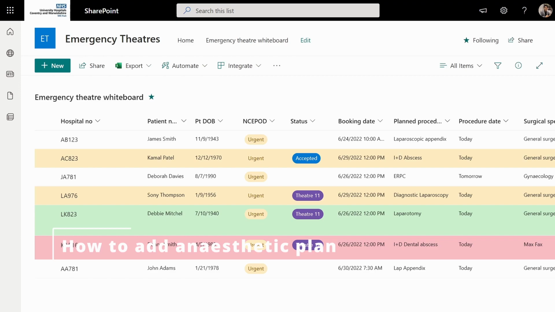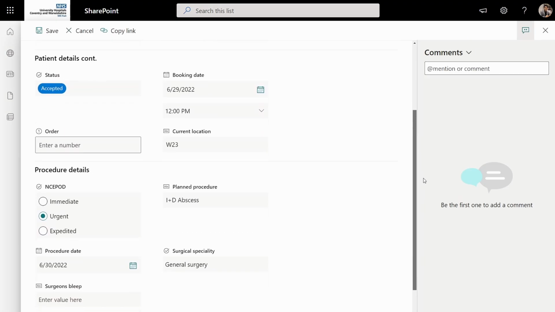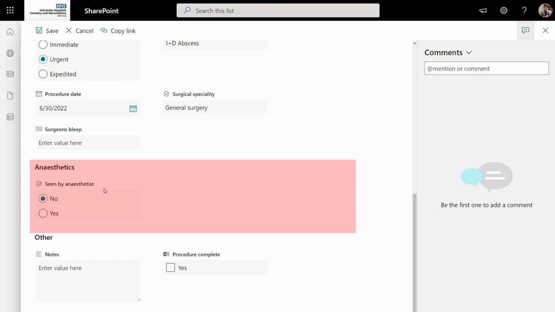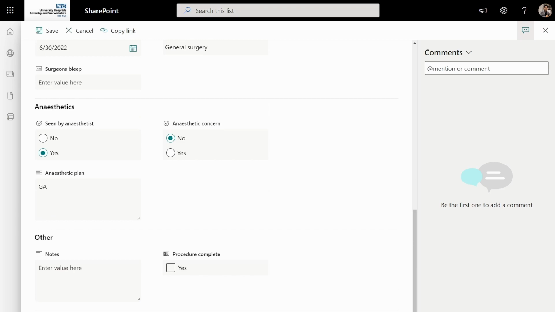In order to update the anesthetics section of the patient record, you right-click on the record, click on Edit. If you scroll down to the anesthetics portion, once they've had a preoperative assessment and seen by an anaesthetist, you can click on Yes, which will then show additional fields. If there are any concerns, you can mark Yes. If there are no concerns, No. Followed by, you can write the anesthetic plan as you see fit. Once you have completed this, make sure to click on Save to capture the changes.